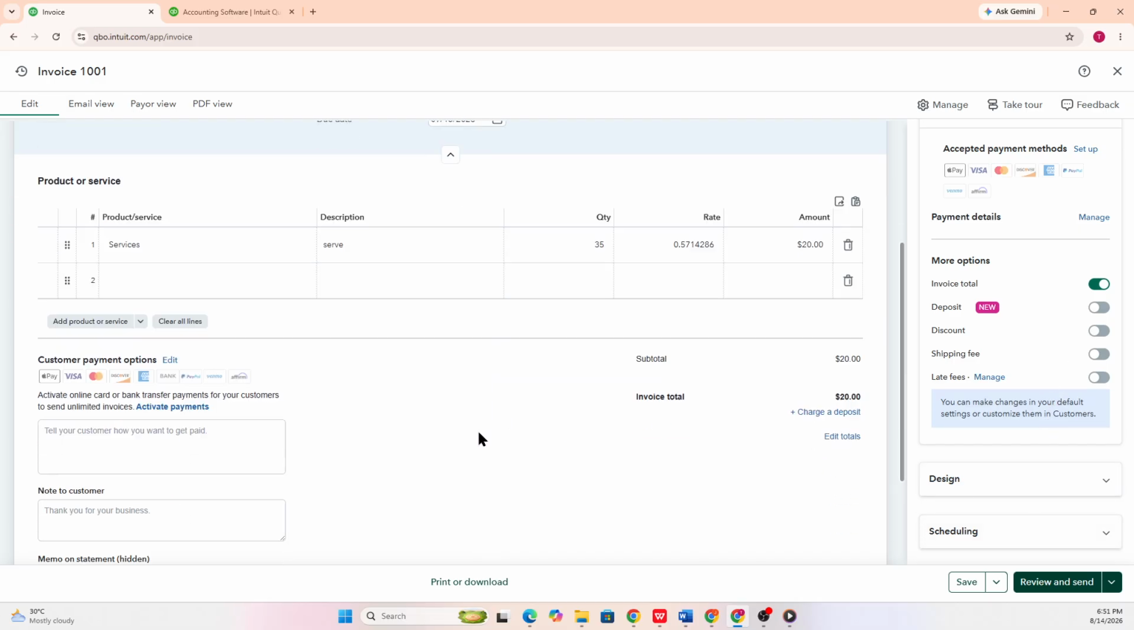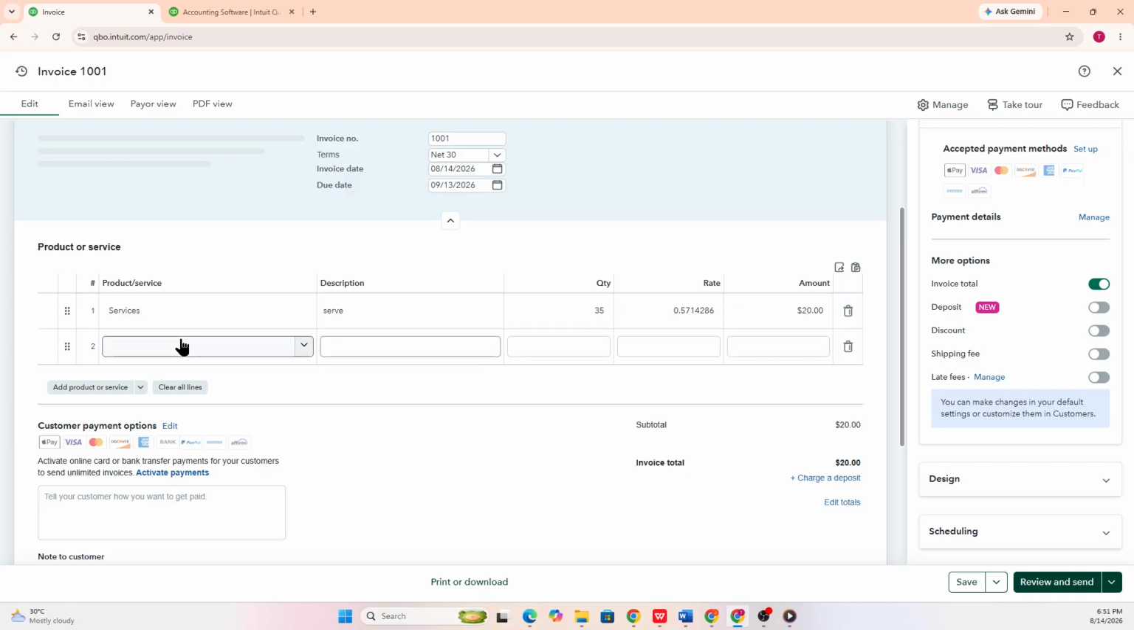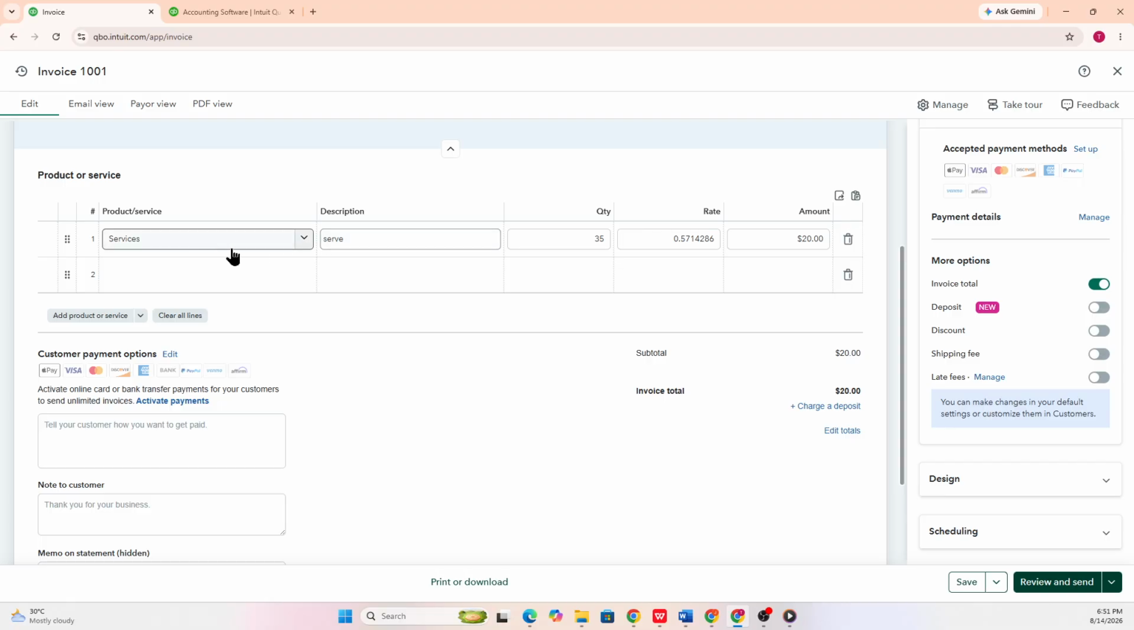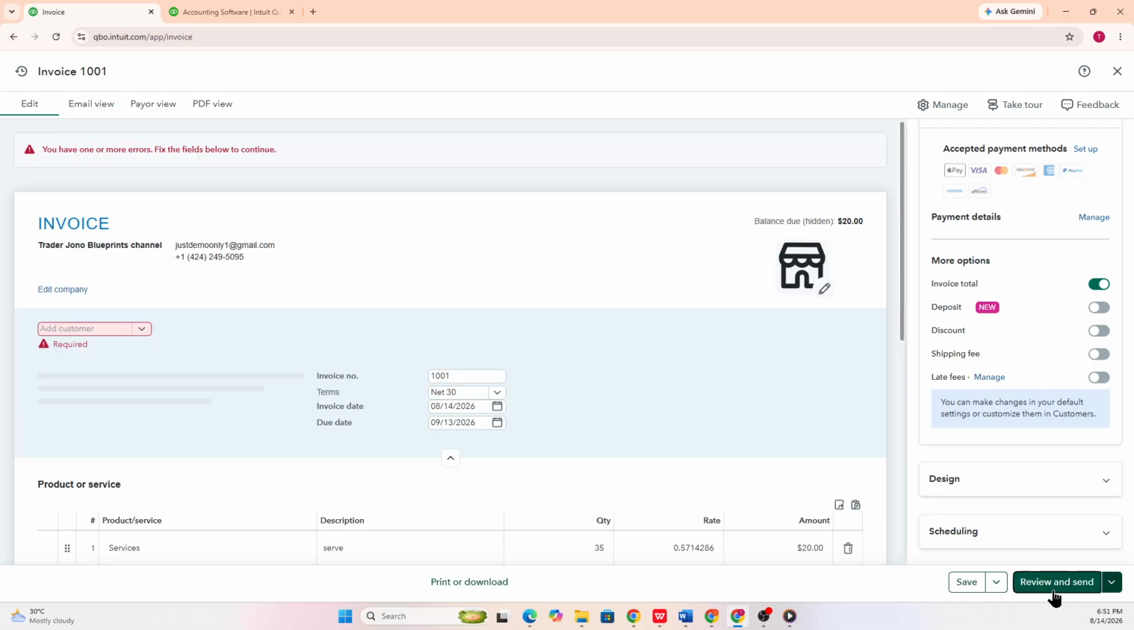Once the customer details, products or services, amounts, and payment information have been entered, review the invoice. Check each section to make sure the information is accurate. When everything is correct, send the invoice to your customer. QuickBooks allows you to send the invoice electronically, so select the option to send it when you're ready. Your invoice is now created and sent to the customer.